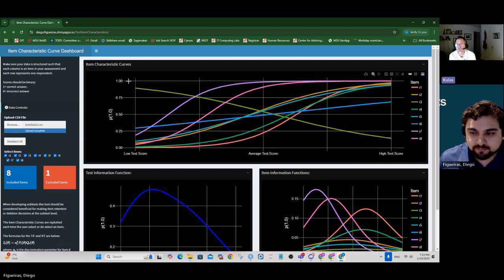So test users, the information that you're going to want to extract from here is primarily from that top graph. These visuals are representing how items are functioning within your test. Generally speaking, you want them to go from the lower left to the upper right. If they violate that, something is wrong. So for example, item 3, if Diego were to hover over that, that's actually going from the upper left to lower right. So Diego, can you put your cursor over that reversed ICC?